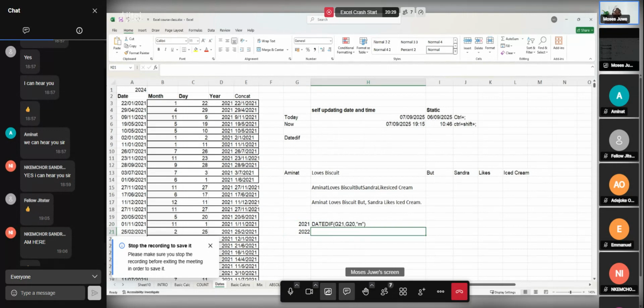DATEDIF shows you the difference between two date ranges: two years, two months, or two days. For example, I could say DATEDIF 2021 and 2022, or 2023 and 2024, or April and May, or the 21st and 22nd. So it checks the dates and counts the range for you. I'm going to give you an example of what I've just said.